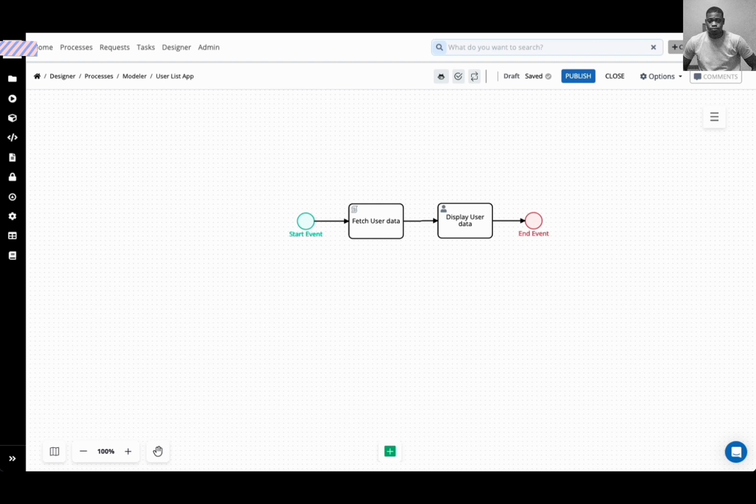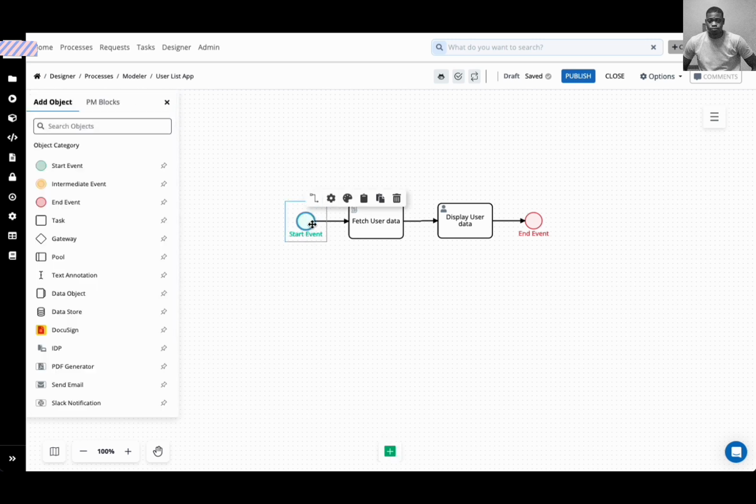So this is a very simple process. I have a start event, which is the default because you want to get things started. I put the script before the form because I want to fetch the user data, then display it on the form, and then the end of the process. This is the whole process. Think of it like there's a form that displays all the users in the organization, and before you get to the form, there's a script that actually fetches all the users in the organization.